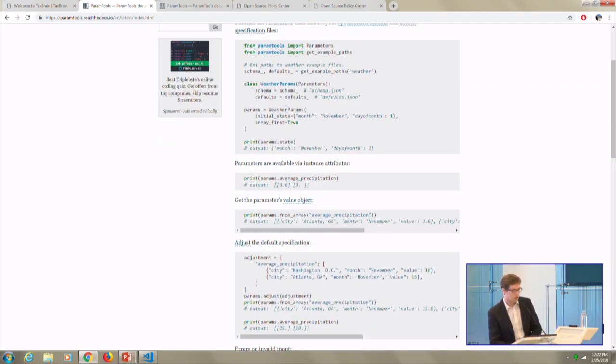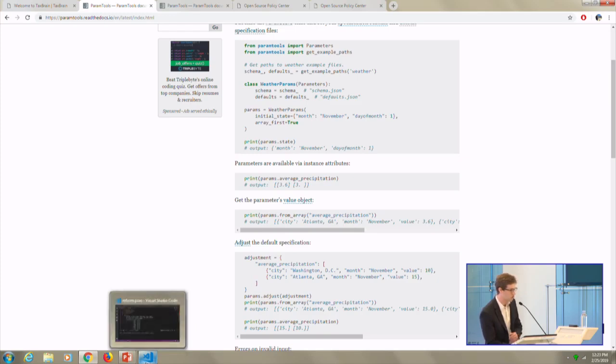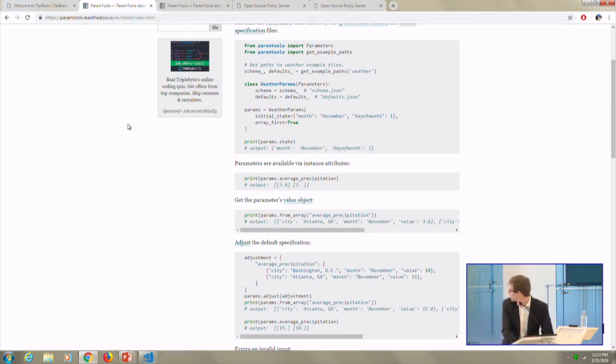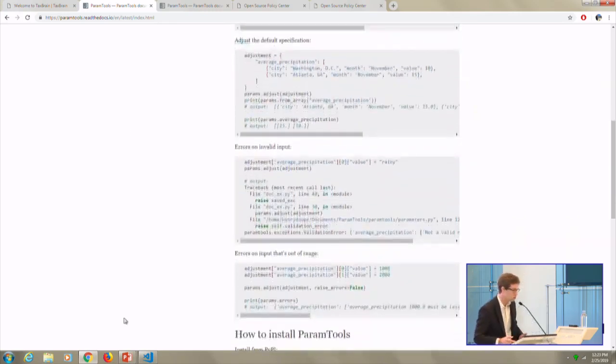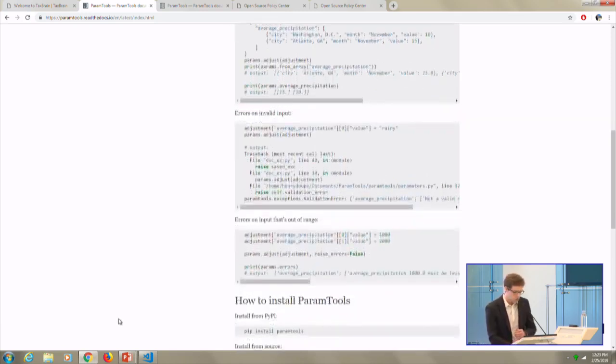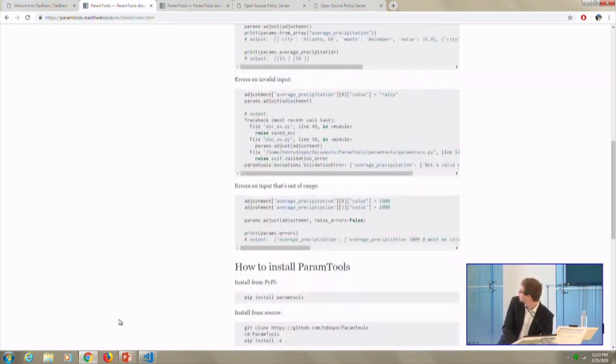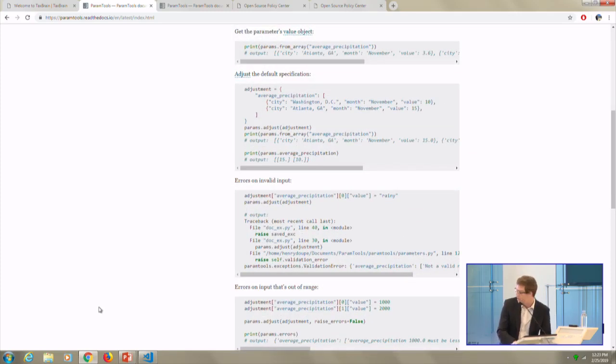You can set the state for the class. You can say which parameters are active, by specifying the values for the different dimensions. The values of the parameters are accessible from the instance attributes. So you can get the values for the average precipitation in Atlanta and DC as an array just by accessing the variable name. If the user, whoever's using your model, wants to update the parameters, they can do so from a similar JSON structure, and you can change the default values. Then you print the values out, and you can see that they've been updated.